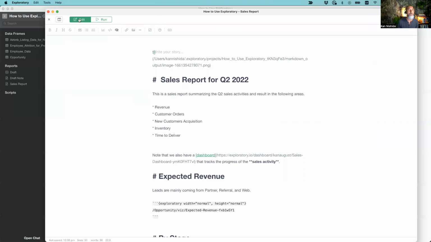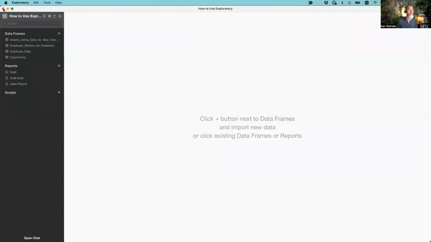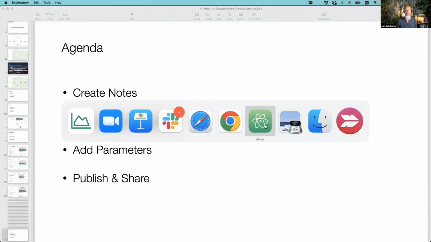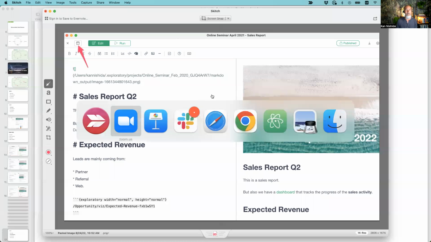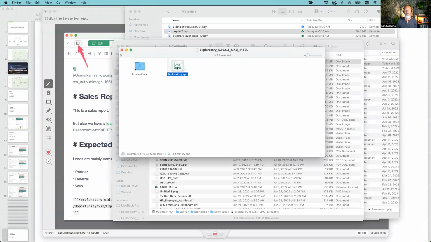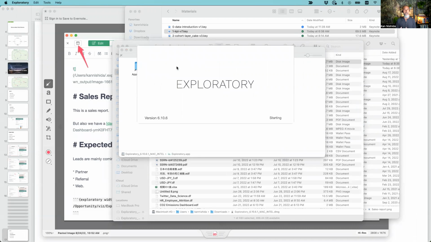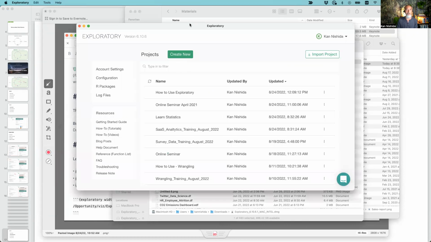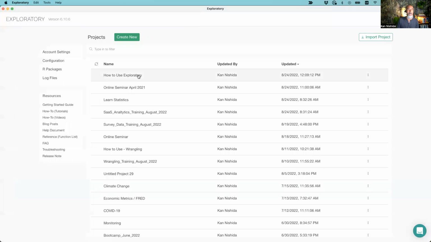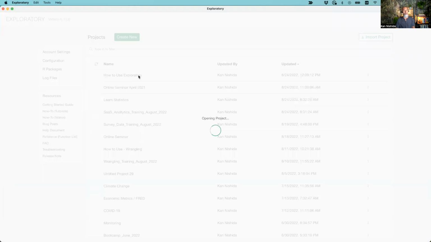Oh, you know what? Actually, there's some kind of weird issue we have found. So let me quickly close this off and restart this. In the current release of Exploratory, there was a glitch which brings a weird mode on Note when you are switching between dashboard and Note. We are working on the fix right now, so you're not going to have to deal with what I'm doing right now. But anyway, let me just open this project.